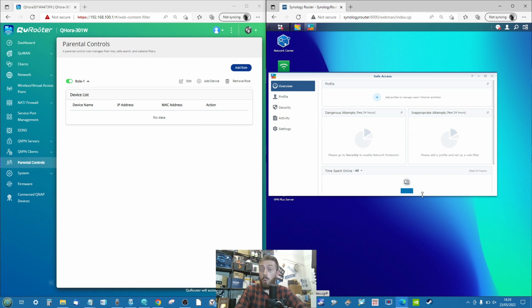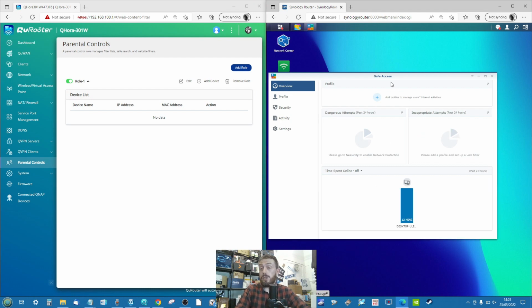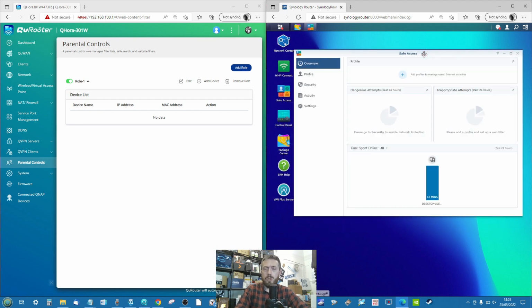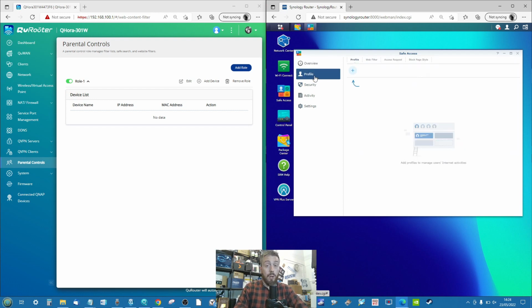I believe Safe Search almost completely justifies the cost of a Synology router, and I know that seems tremendously biased, but Safe Search allows you to not only see the devices that are connected to a device, but you can create quite intense profiles for them.